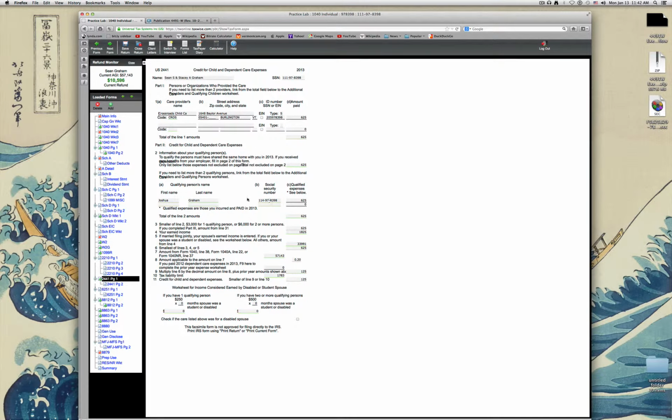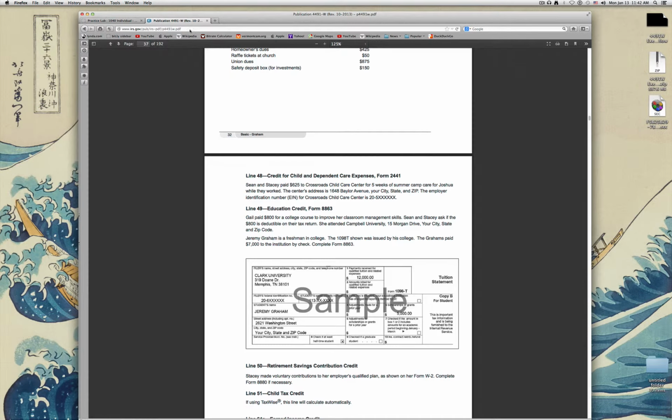And so we enter the Crossroads Childcare, their address, 625. Again, down here, we'd have to enter the 625 because all of it was going to cover the expenses for Joshua.